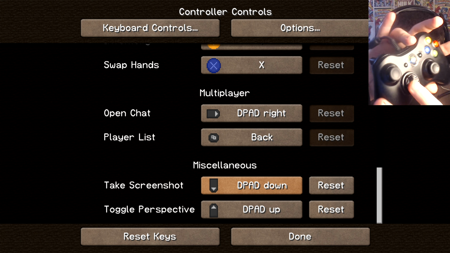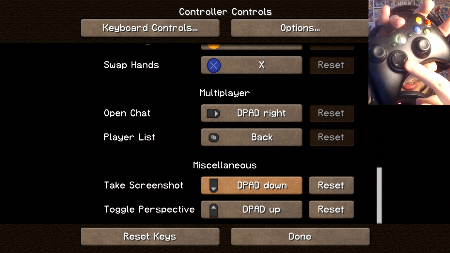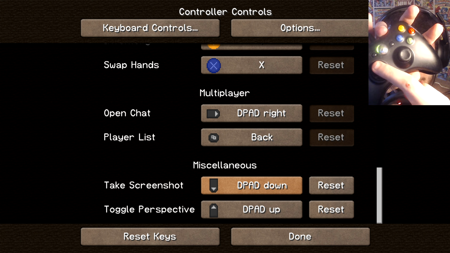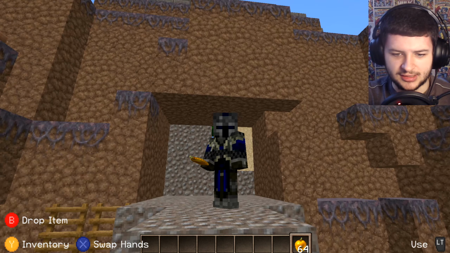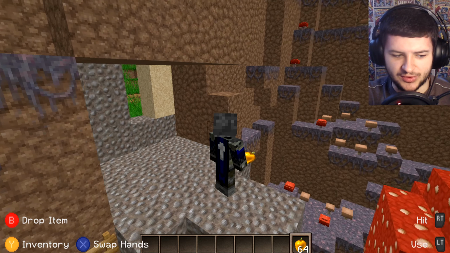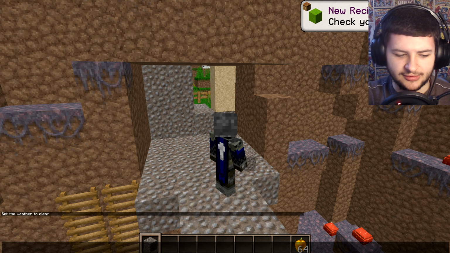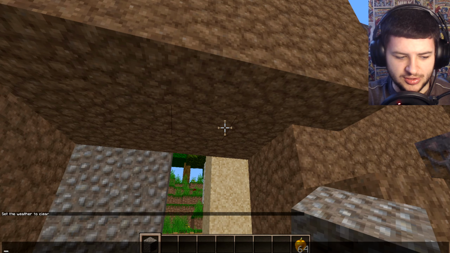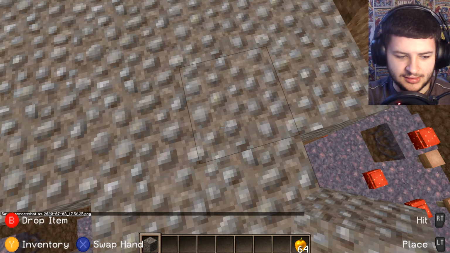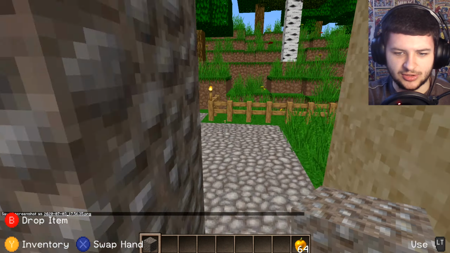And taking a screenshot would be D-pad down, which is this arrow, and D-pad up, which is here, would go into the first and third person mode, as you can see here. So that's how to switch perspectives with the up arrow, and then the left arrow is how to swap items. Then the right arrow opens up the chat so we can type in commands, and the down arrow takes the screenshot like we saw before.